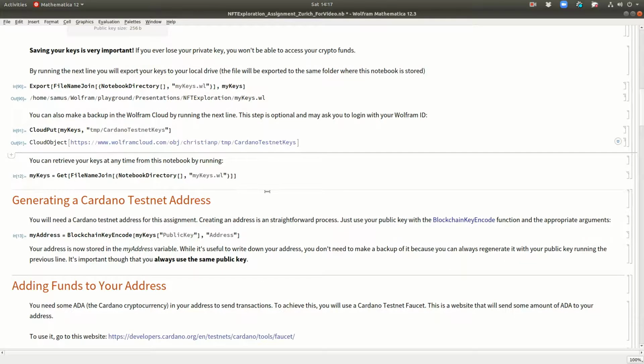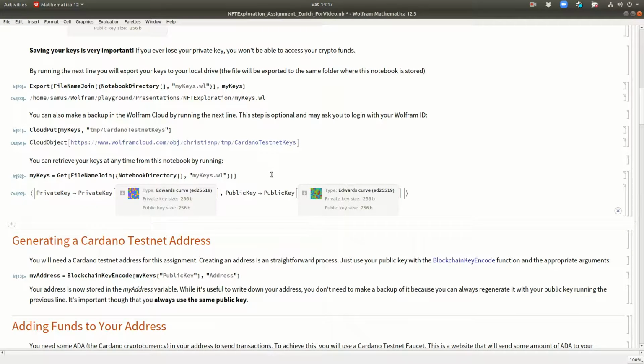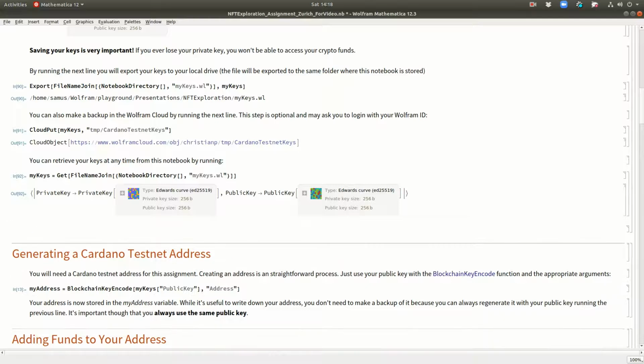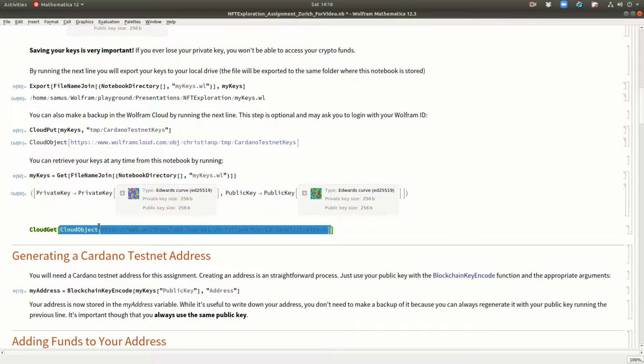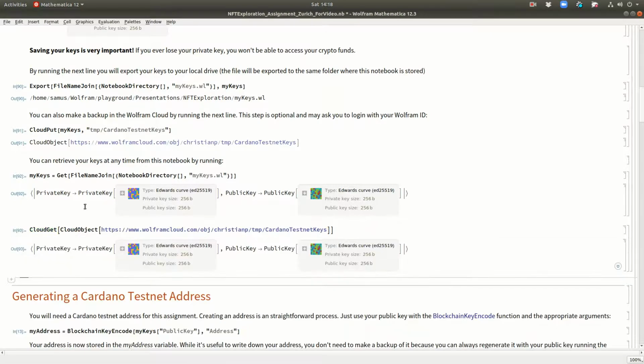You can retrieve your keys at any time from this notebook by running this line. Again, this is not regenerating your private keys or public keys, this is just retrieving your backup in case you also save your keys to the Wolfram cloud. You can also get them by using the cloud get function with the cloud object you generated before. This is returning the same keys. These are stored in your drive and these are stored in the Wolfram cloud.